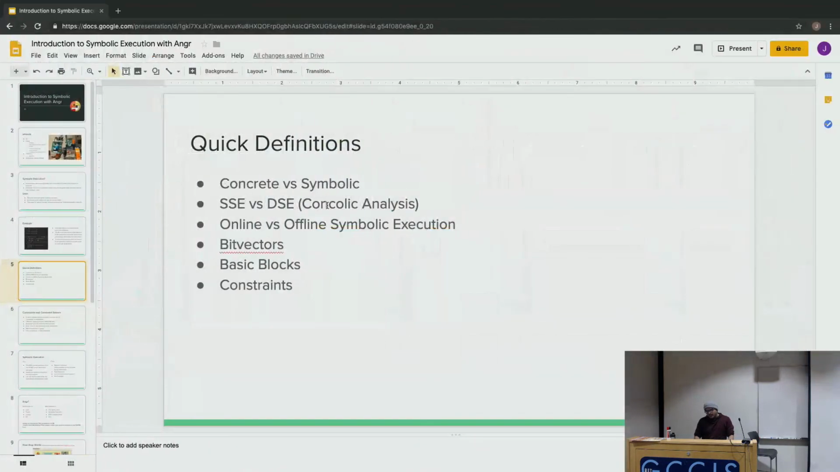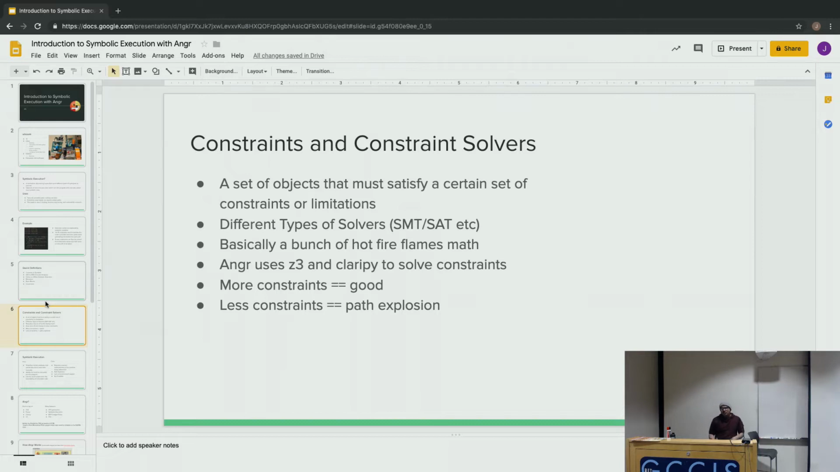And then constraints are basically just constraints on a state, right? Just like to get to this path, it must meet these constraints. So constraints and constraint solvers seem like a super simple thing, but apparently it's not. Apparently there's a lot of math involved.